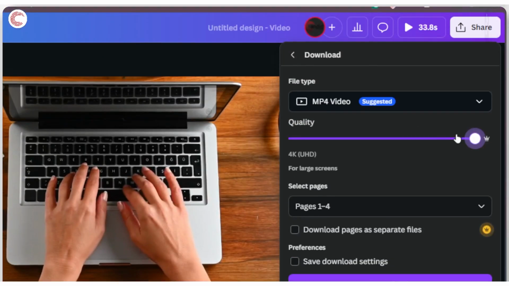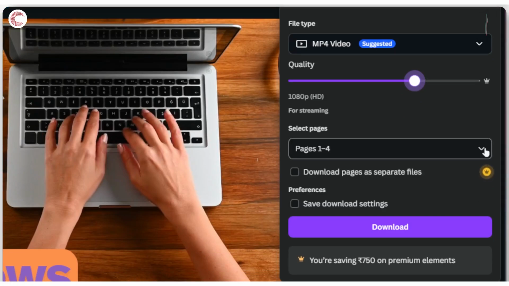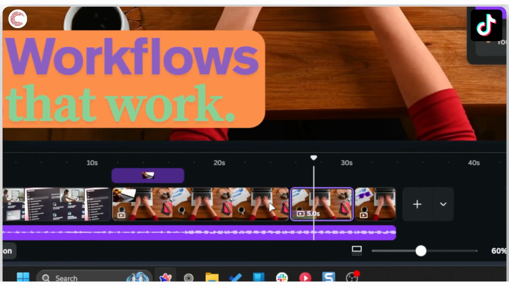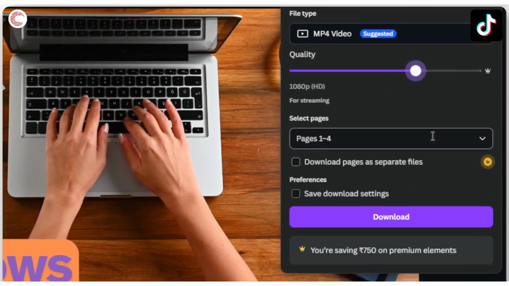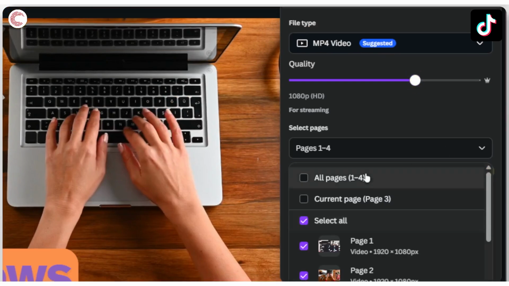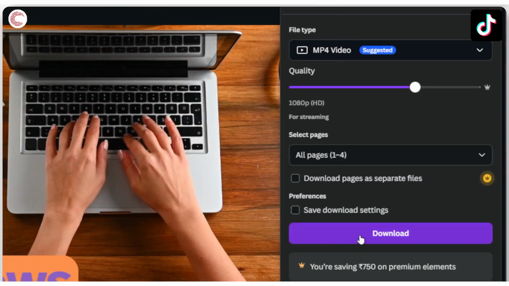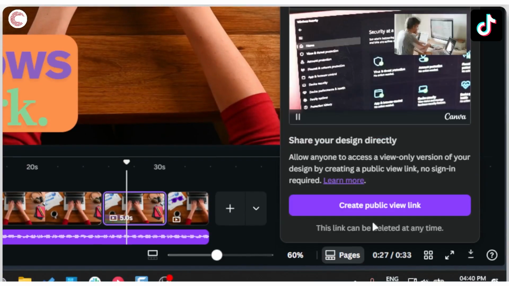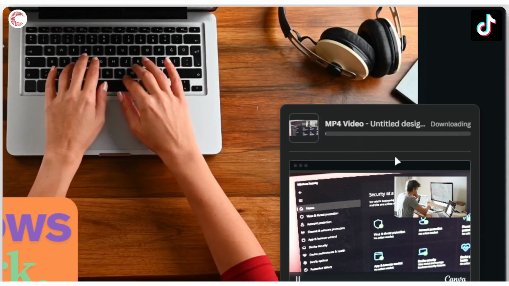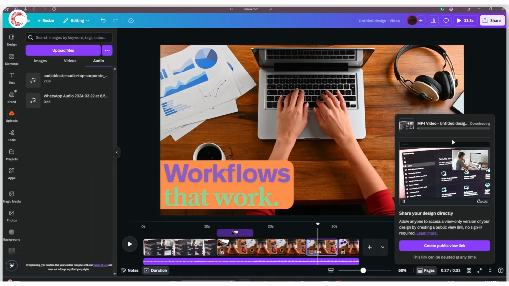You can select the quality, whether you want 4K, 1080p, 720p, whatever. You can select the pages. Now, in this case, all of your pages need to be included in the video. For example, on my timeline, I have 1, 2, 3, and 4 pages. So if I want the full video, I'm going to have to select all of the pages. Select all pages and then click on download, and your MP4 video will start downloading. And that's that. That's how you can edit videos on Canva.